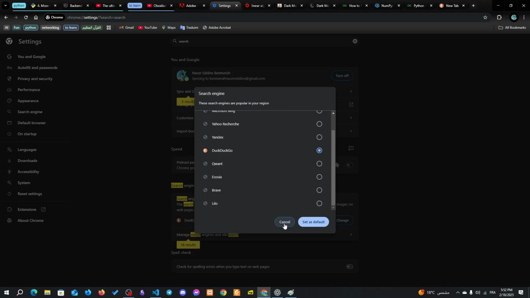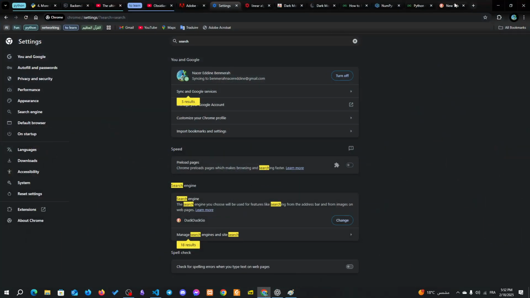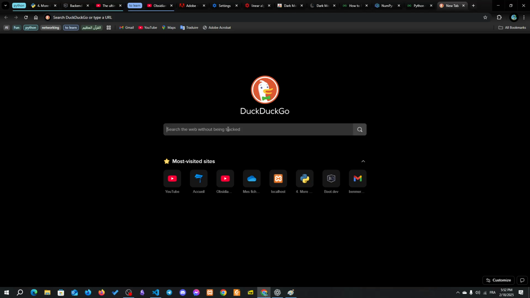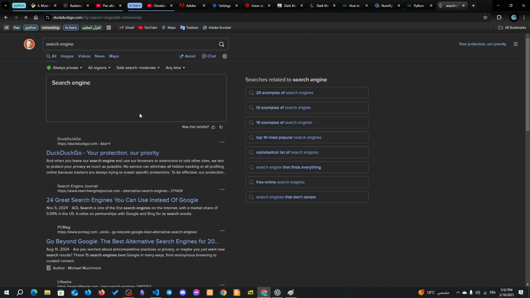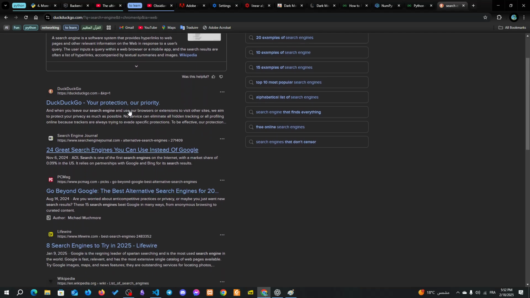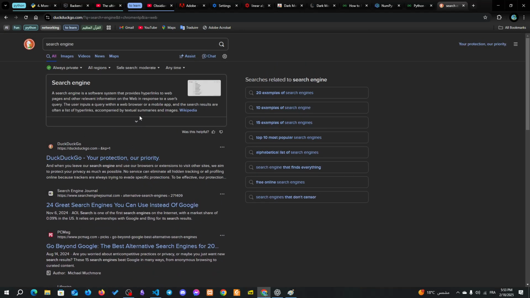So search engines are basically programs that run when you run queries. For example, if I run the words "search engine" and I search, the search engine is the one responsible for giving me these results. And they evolve through history. It says a software system that provides hyperlinks to web pages and stuff like that.